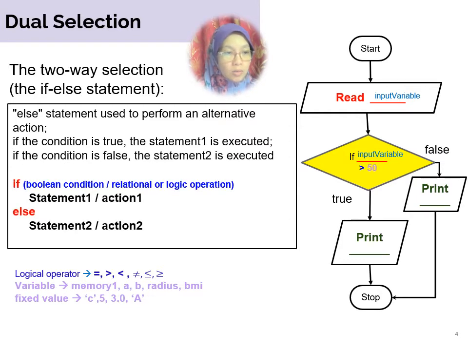Okay, so how do you write this dual selection? If you use if, you must write down the Boolean condition, or what I mean, you put a relational operation or logic operation inside the bracket. When you use if, you must put the bracket here to put the Boolean condition, and then the action to be done if true. Then else shows otherwise what should happen. In else, you do not need to write down the condition.